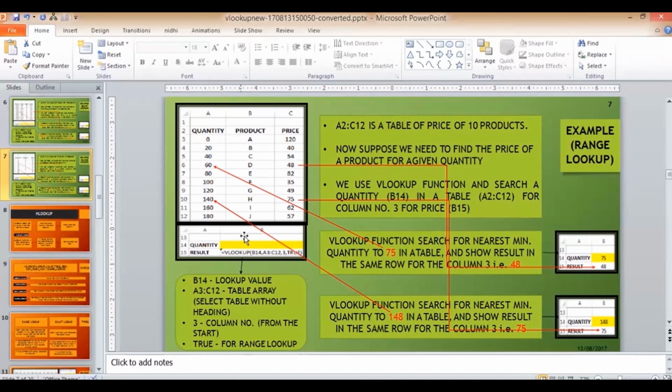How does the formula work? First, B14. B14 is the quantity. A3 to C12: the A3 heading part is not covered in this. The third column is your price, and true means approximate match. This is called the approximate match of VLOOKUP.